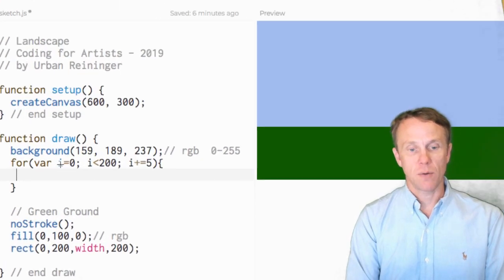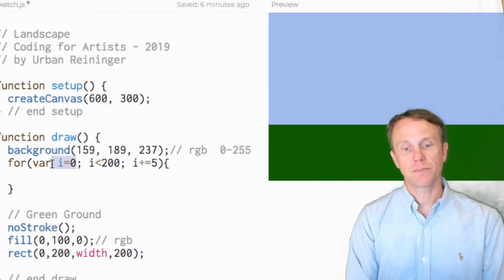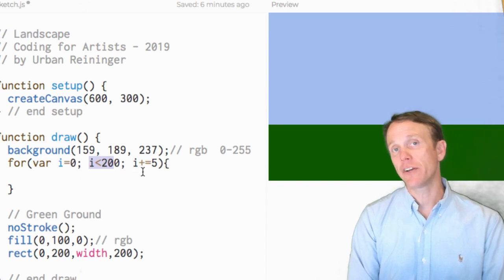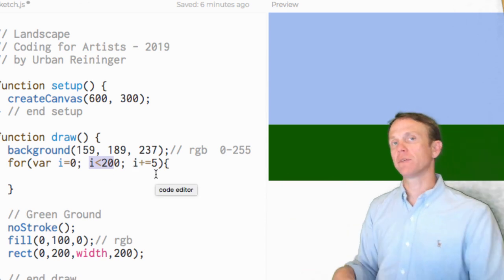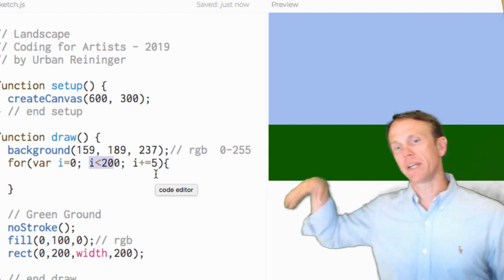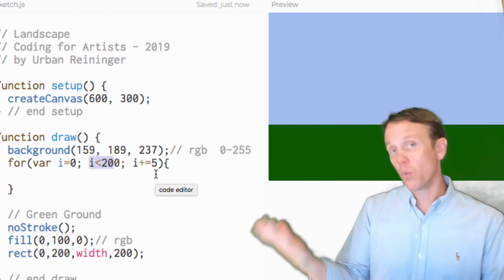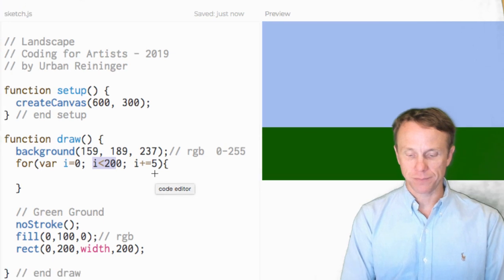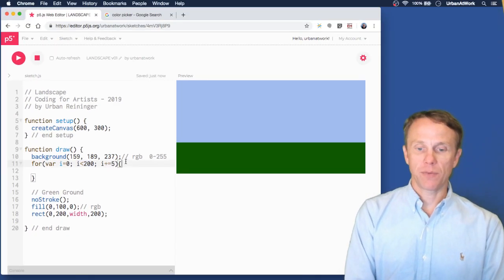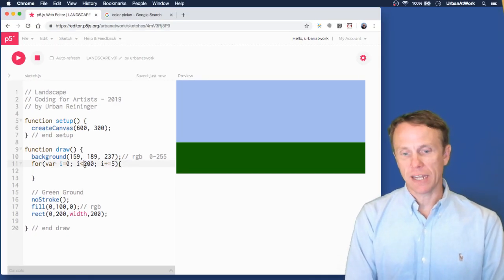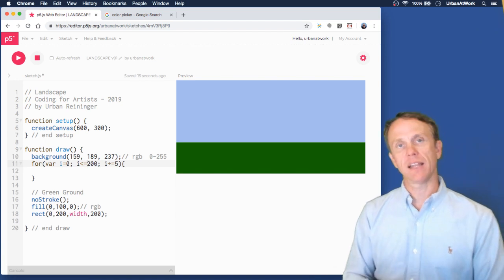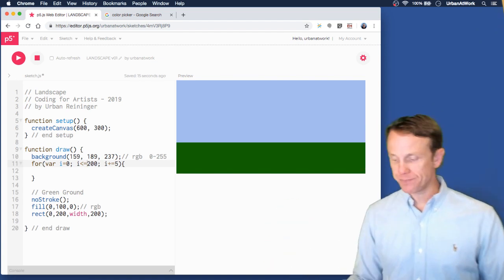I've said I want a variable that starts at 0. It's going to go as long as i is less than 200, but it's going to do it by 5. So it's going to be 0, 5, 10, 15, 20, and so on until it gets to 190. It actually won't do 200. If we wanted to include that, we could, just by putting less than or equal to.